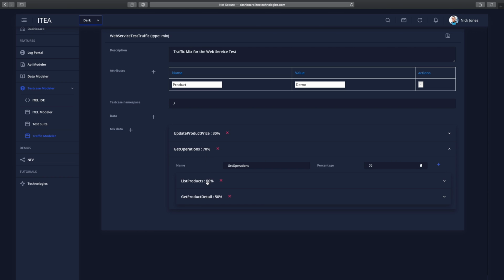Within those get operations, there are two test cases. One is list products, and the other one is get product detail. Both of them run at 50% respectively relative to the get operations. So we can change those relative percentages and see now this is 29 and this is 70. It doesn't add up to 100, so it lights up as red. We go back to 30, and now it says that this is valid. So we're going to keep it at 30 and 70, and then 50 and 50 within get operations, and we will save that.